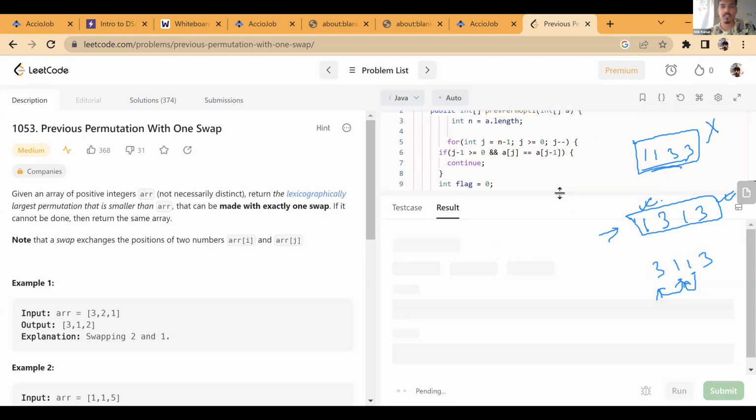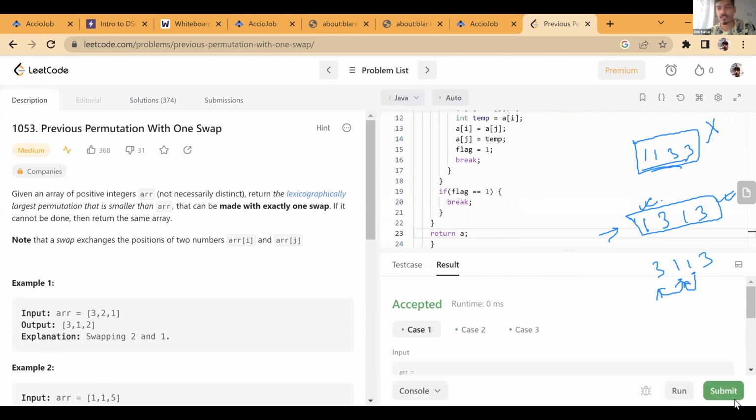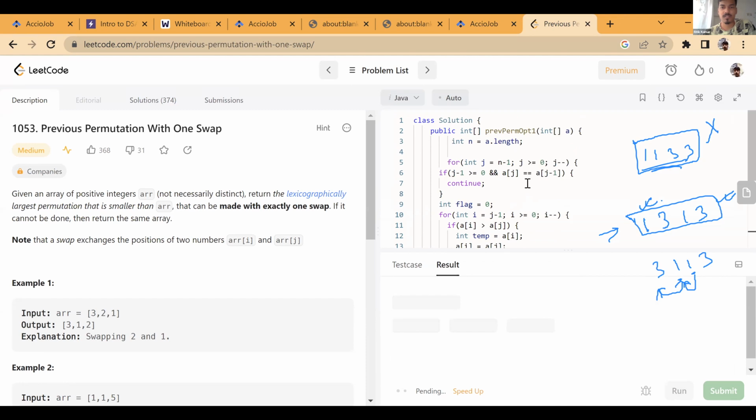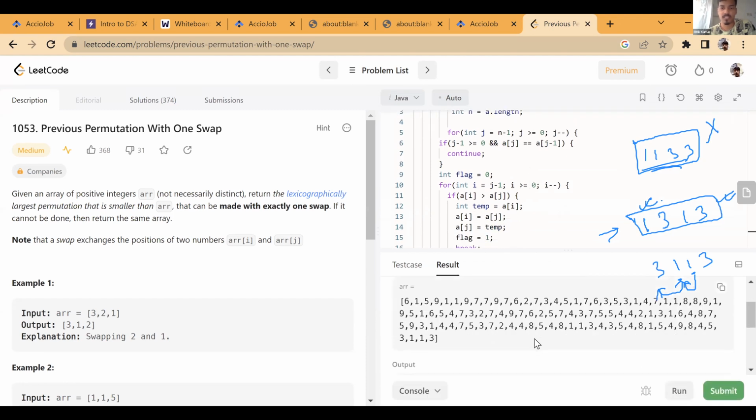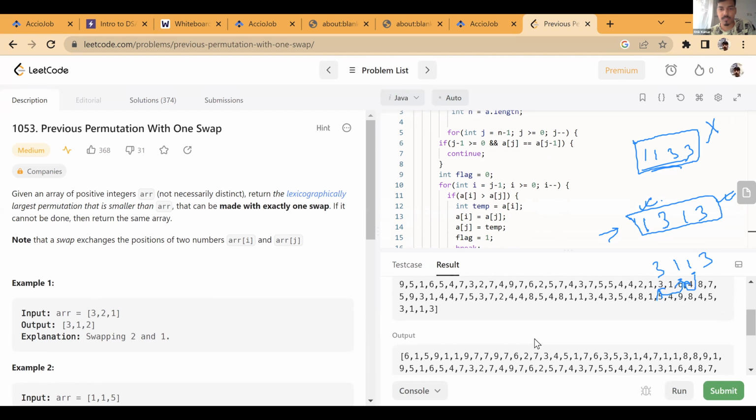I try to run this. I guess we get all the correct solutions. Let's try to submit it. If we get a smaller test case, we might be able to see it. This is a very large one. So which two numbers is it swapping?